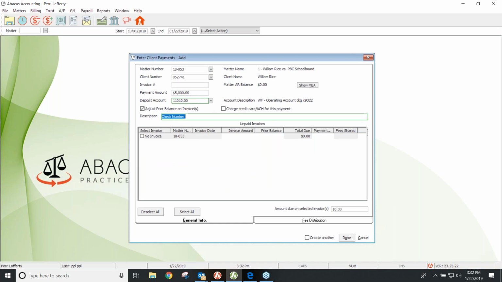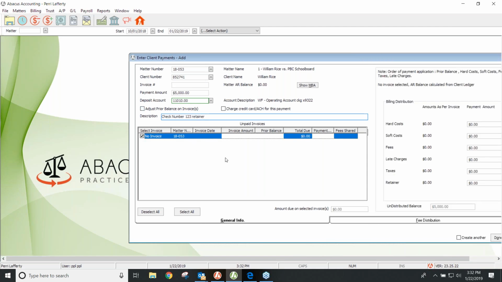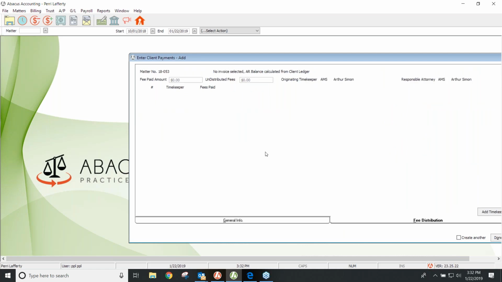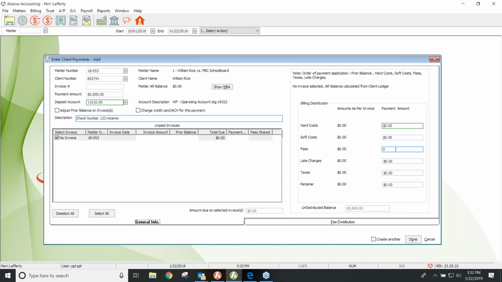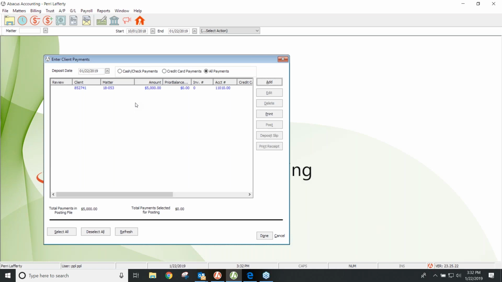Okay, how did we receive it? It's always a nice thing. So follow up later. Okay, applied against an invoice, or no invoice in this case. Have to come over here. Oops, I kind of jumped ahead of myself here. Allocate it for something. We're going to say this is all fee money. Okay, and basically that's it. And then we post this with the appropriate date.